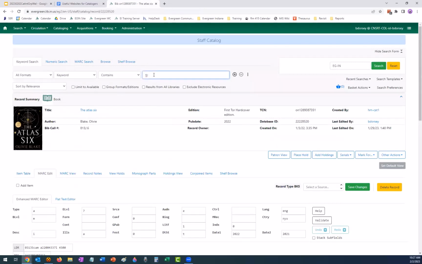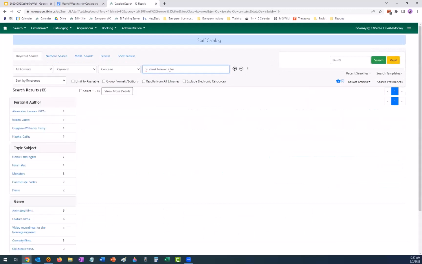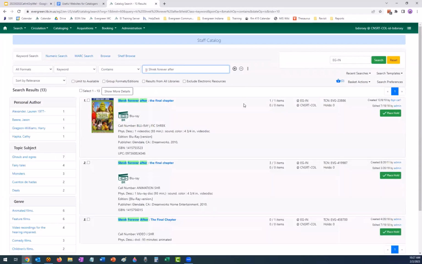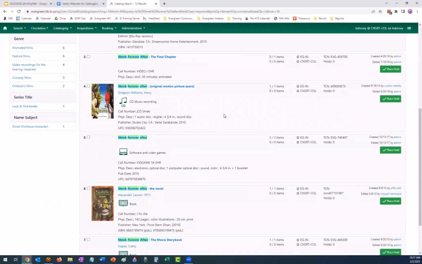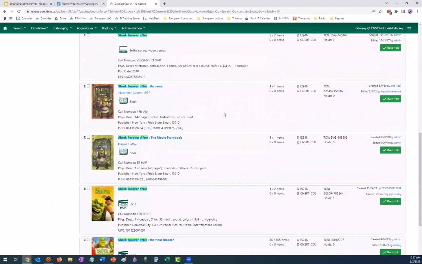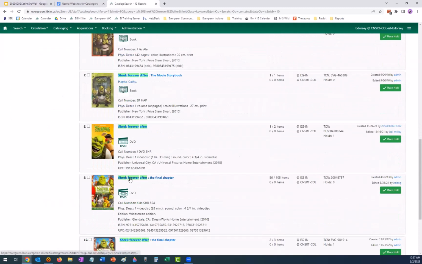Oh, goodness. What's a recent one? I used to be so into movies and now I barely watch them. Let's try Shrek Forever After, because that is the first thing that came to mind. Let's see. Let's try this record.